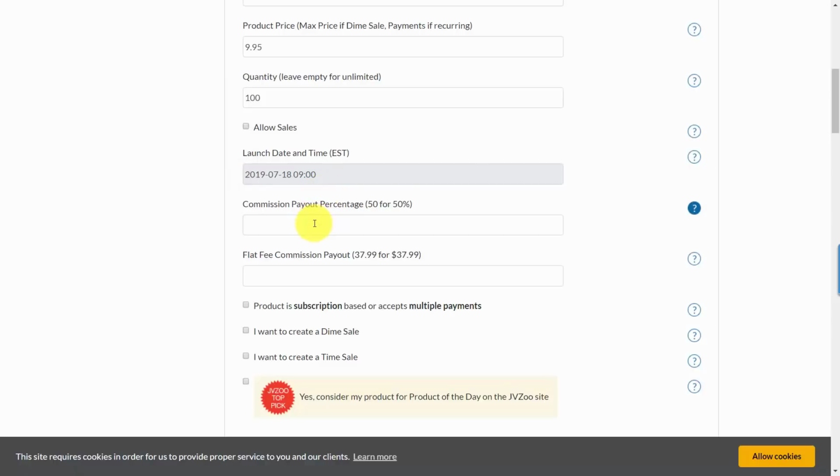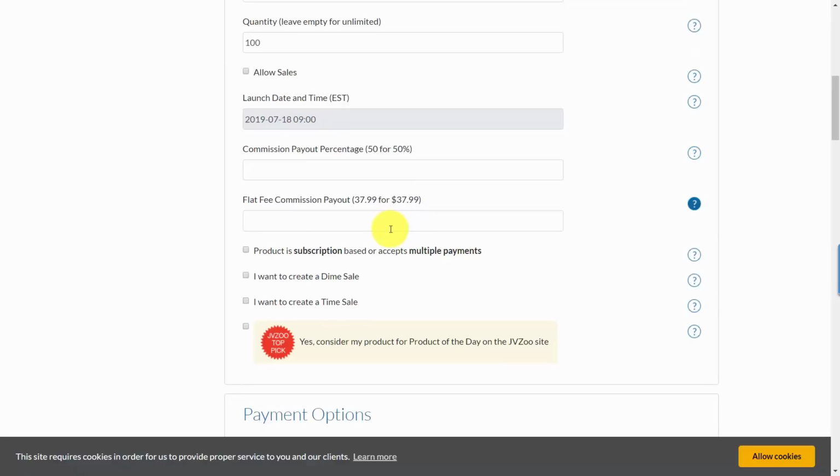Now, if you're going to have affiliates to promote your product, you're going to determine the percentage that they're going to be paid. If you're not going to have affiliates promote your product, you do not have to fill in this area. If you're going to pay out a specific commission amount for every sale, you can write that amount here in this area.